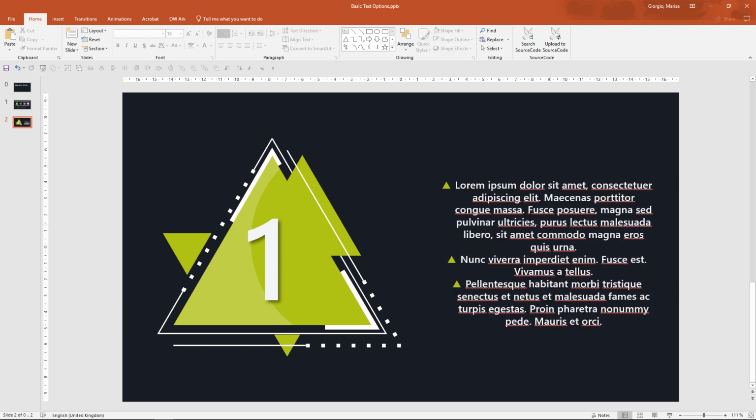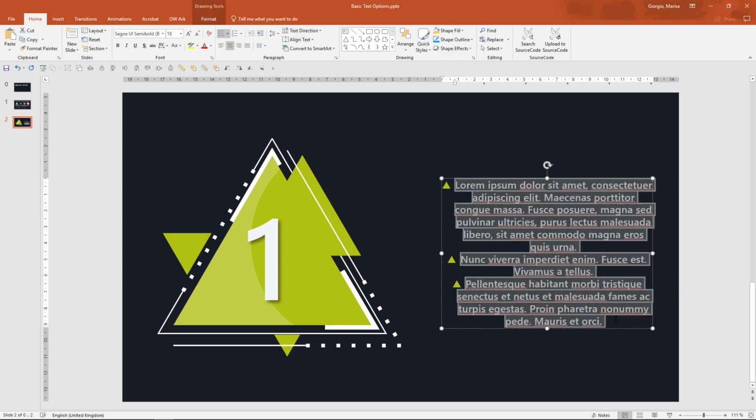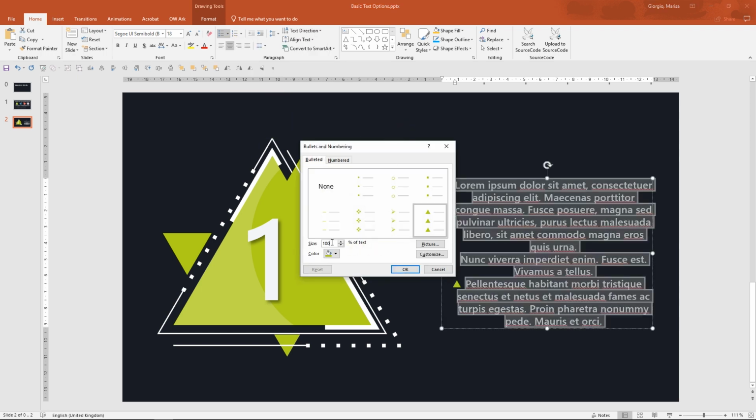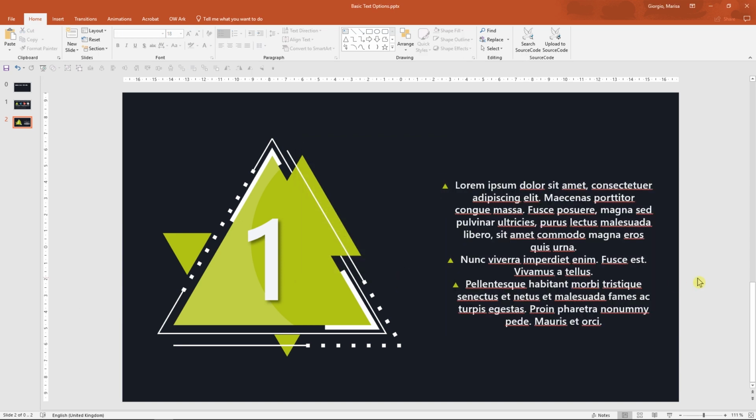If you want to reduce a bit the size of the triangle, type in the bullet and numbering option a size of 70% and then click OK. Now we have added 9 bullet points to our text. Let's make the text left aligned. I think it will look better.